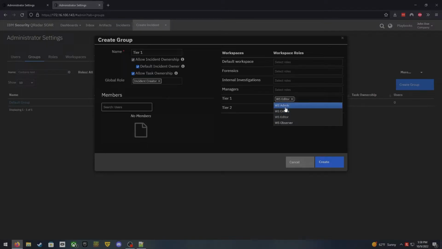If we wanted to give them the permission of admin, we could do that. But of course, we don't want to, as they're just the tier 1 people. So what we'll do is hit create. And now the only thing we've given them permission for is that they can create an incident at any level or in any workspace. But they can only see and work incidents in tier 1.